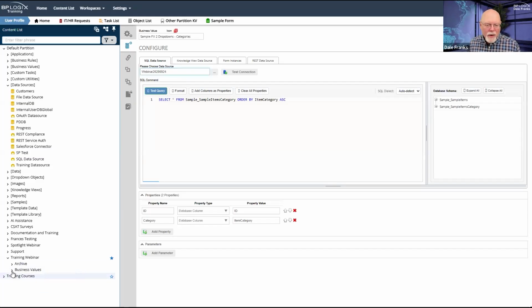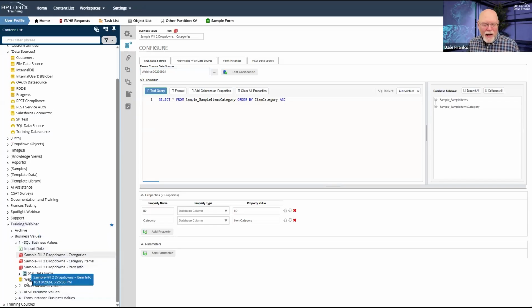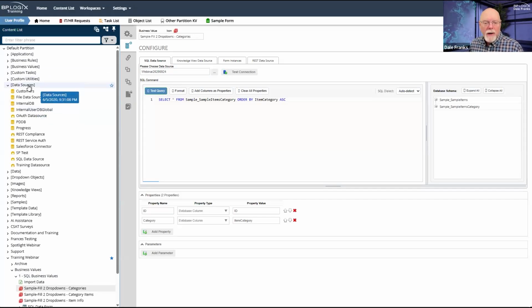So rather than just creating data sources willy-nilly like I've done down here to place inside the application folder, I normally wouldn't do that. Normally, if I was building a real application, what I would use would be the data source that is stored up here at the root level of my partition in the data sources folder. I would just grab that internal user DB global data source, and that would be my data source for everything inside the internal user database.